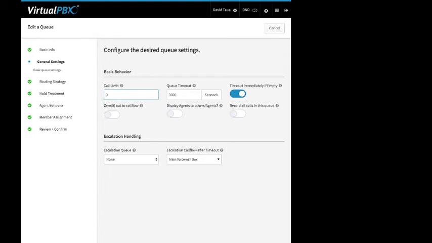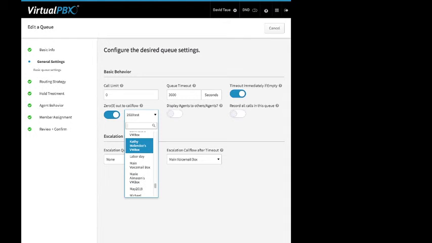All right. Call limit, how many calls are allowed to come into the queue. If it's set at 0, you don't have a limit. Press 0 to exit to call full. Basically, if you enable this, you're allowing the inbound caller to press 0, and then what are you sending them to? Typically, you can send a device, or in most cases, it would go to a voicemail box. Right? I don't want to wait on hold, just send it to a voicemail box.